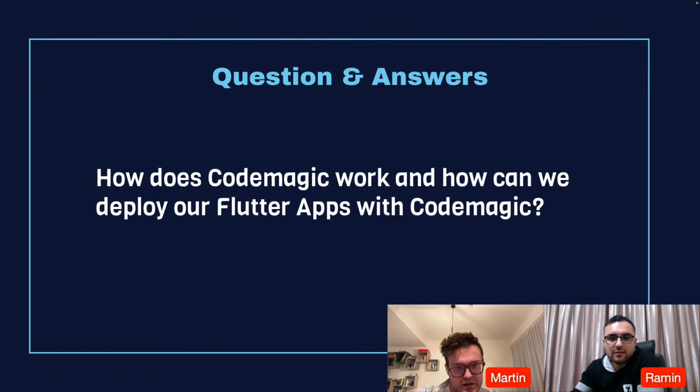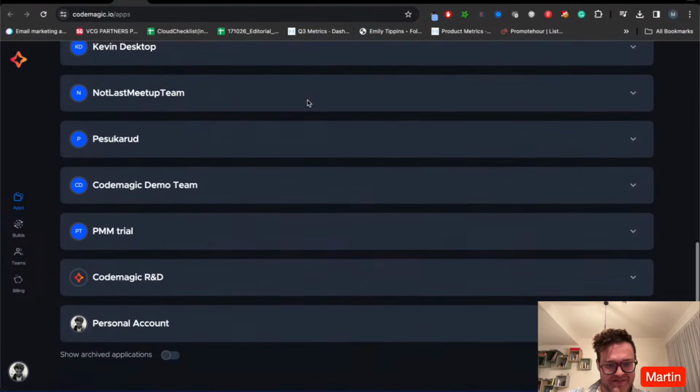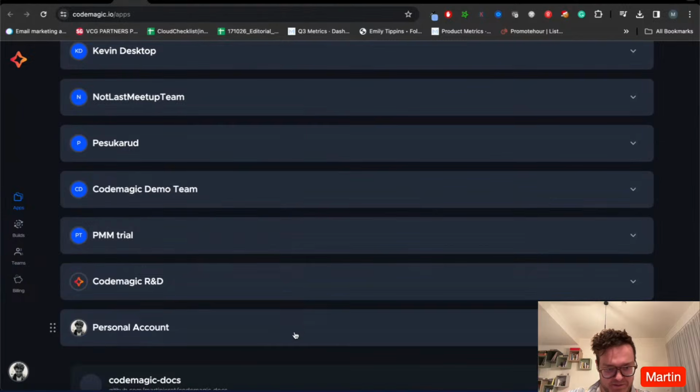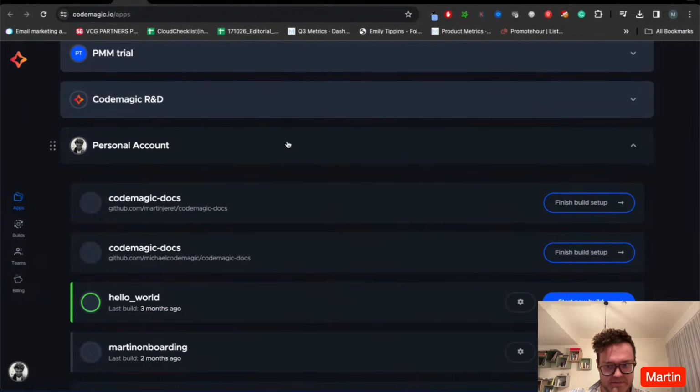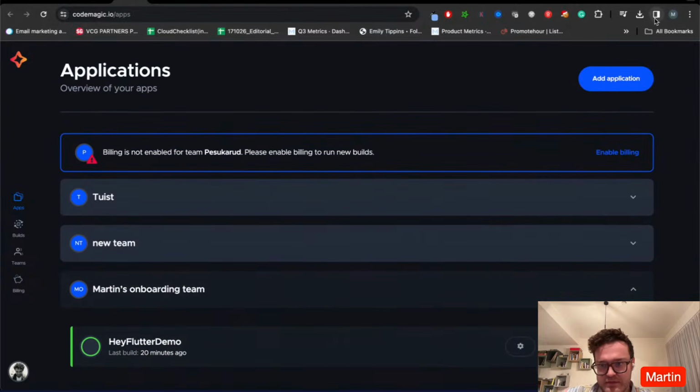I guess you can see my screen now, yeah? So when you create an account on Codemagic, first of all, you will not see this screen. This is only for me because I already have an account. But you will have your personal account here, to which you can start adding applications. Codemagic needs to read your repositories, so it needs some read access there.